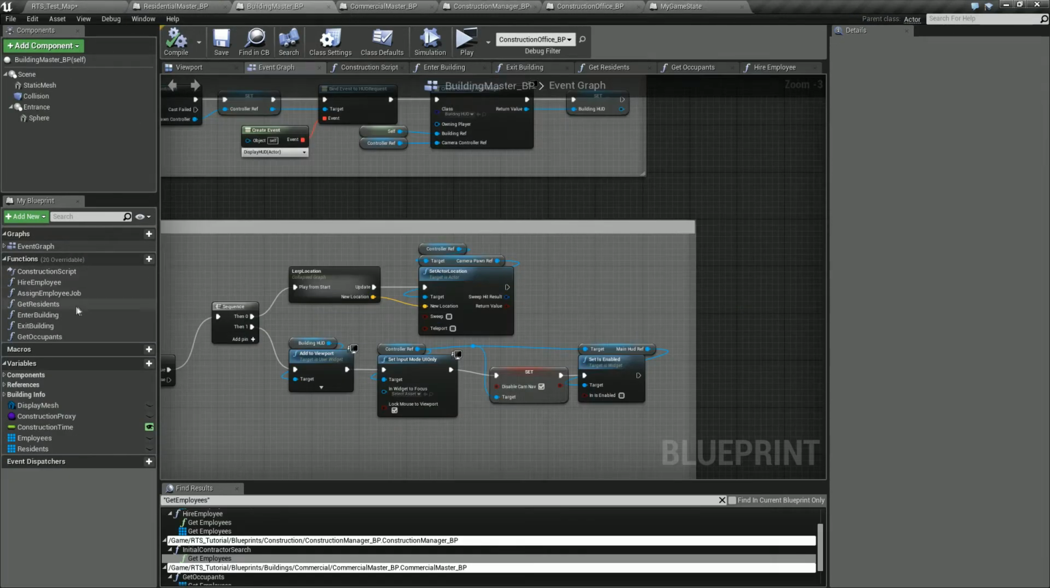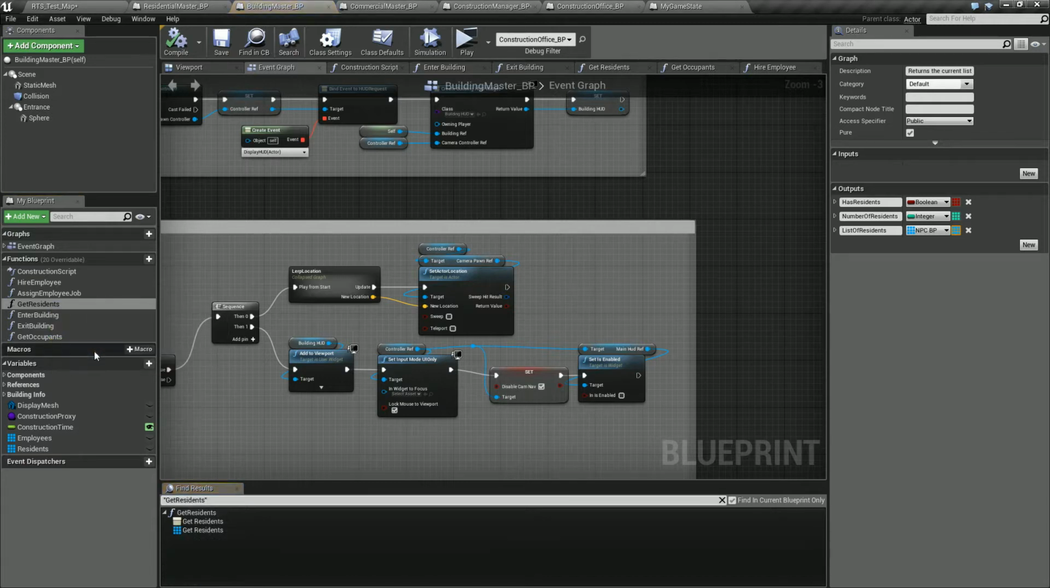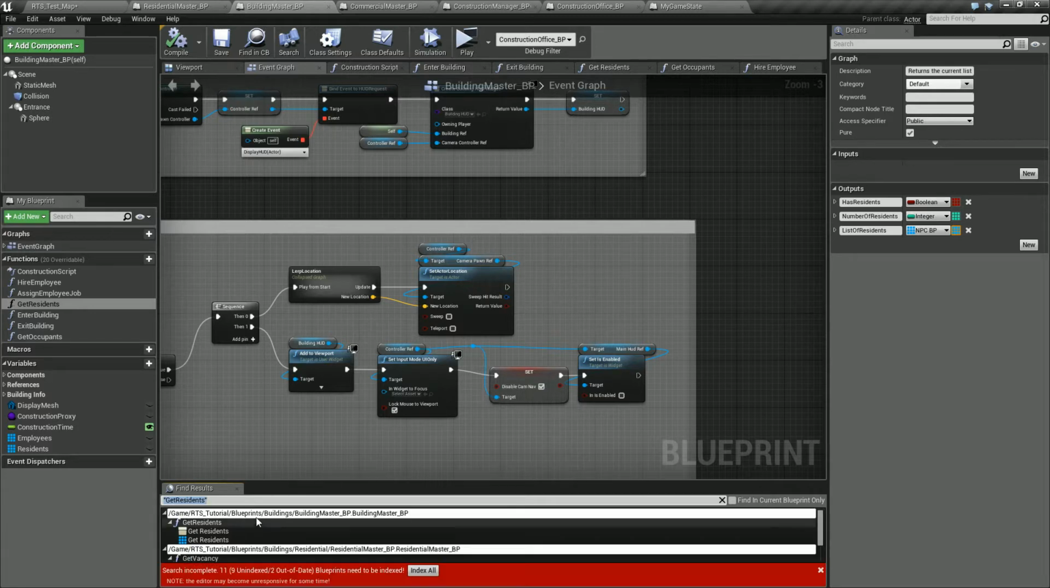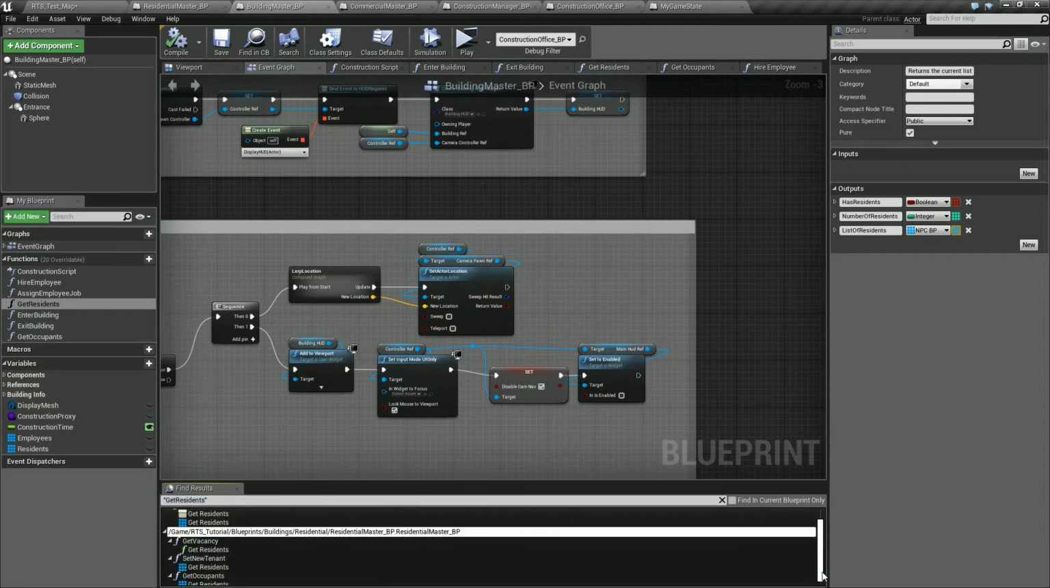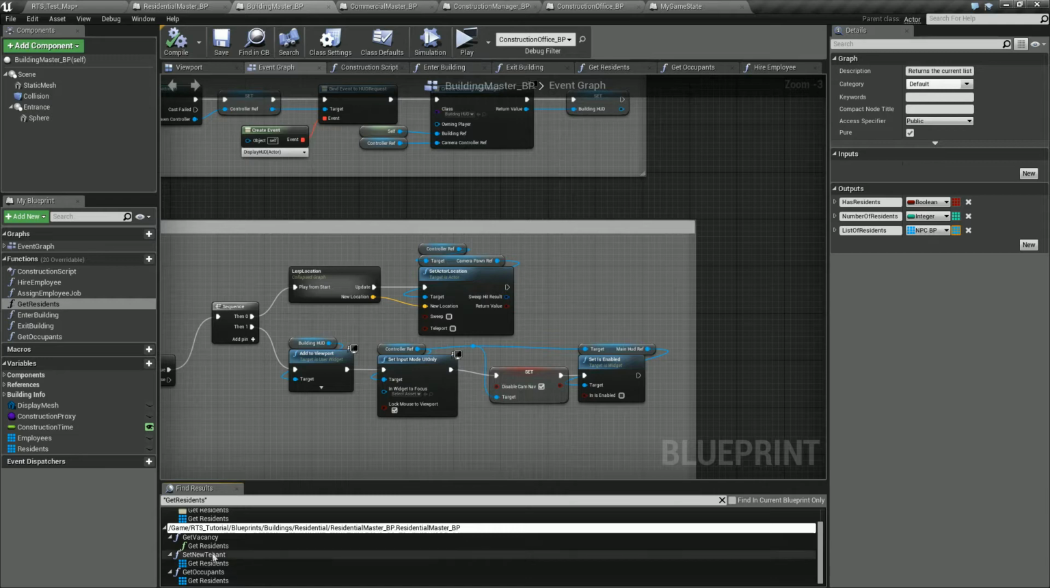So back in Building Master, let's do the same thing here for the residence. And actually, I'm not going to show this part because this is going to be the exact same thing. Right click on Get Residence, find reference, uncheck Find in Current Blueprint Only, select so you can highlight that, press Enter to research. And then just go through and do the exact same thing. Don't miss any of these. Remember, we want the functions here, the ones marked with the F, and go ahead and replace that one.